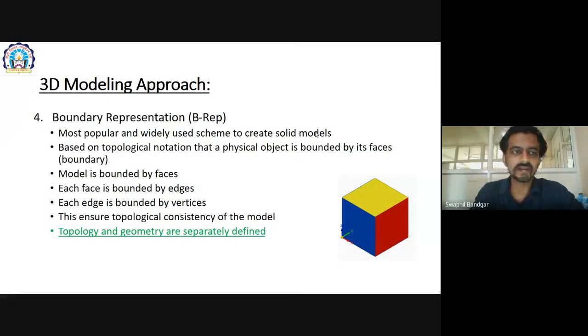Then the fourth approach is the boundary representation, meaning BREP. It is the most popular and widely used scheme to create solid models. It is more popular than constructive solid geometry, CSG, and it is based on the topological notion that a physical object is bounded by its faces. Meaning you can see the cube is bounded by six faces. Out of 6, we can see 3 faces as red, blue, and yellow, and 3 faces are beyond it. So the model is bounded by the faces.